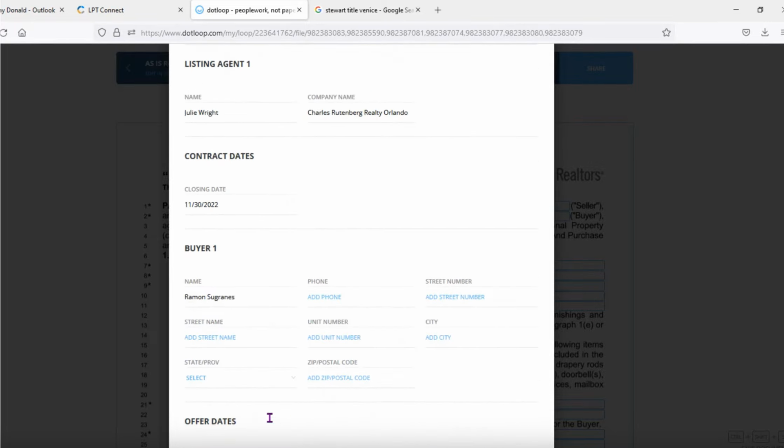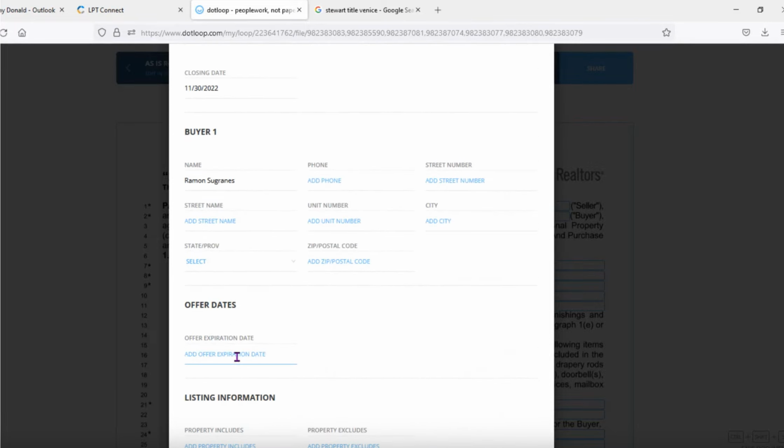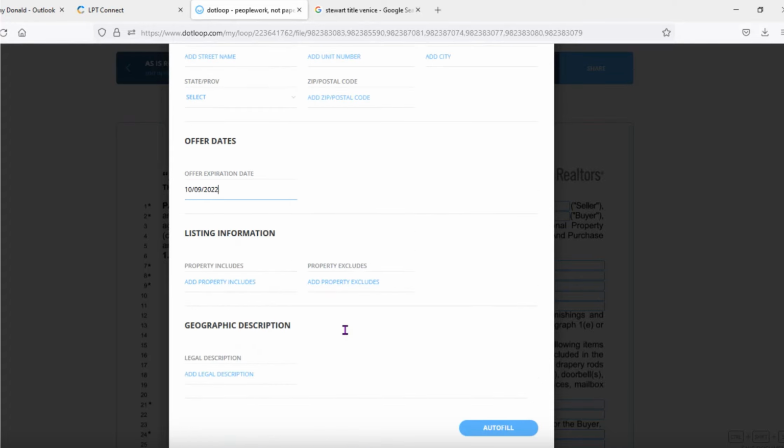And closing date and the offer expiration date. Go back and look in the listing if there's anything that you're looking for to include. Like, let's say they want a washer dryer, you put it here.